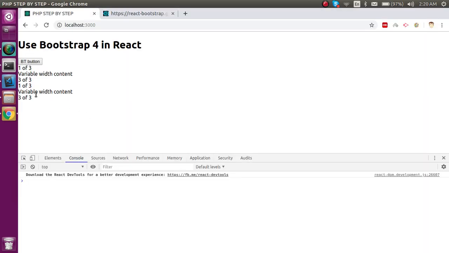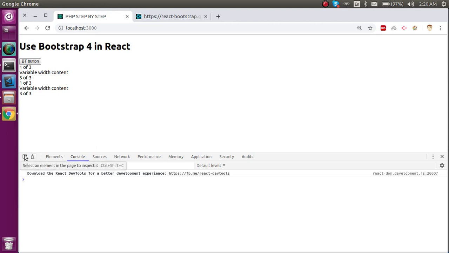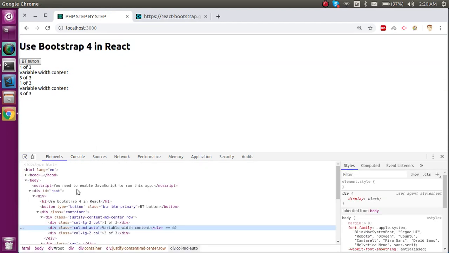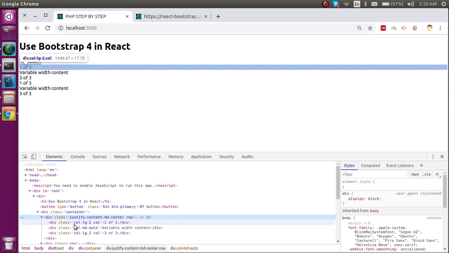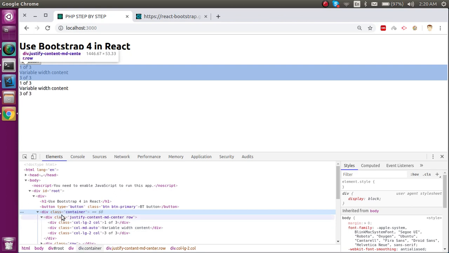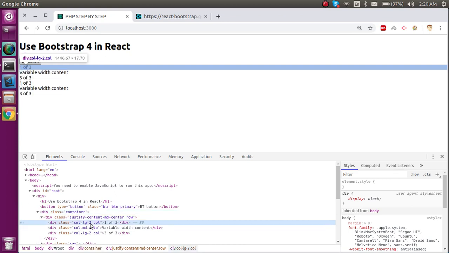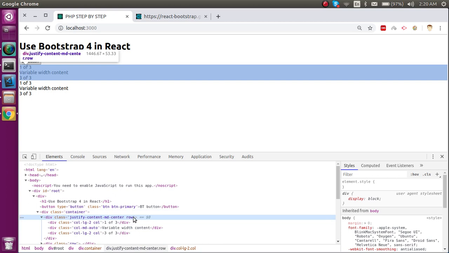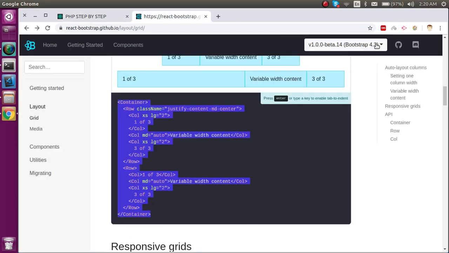All right, and if I come here and look at it, you can see that everything is just fine. We have a Col here, and we have a Container here, everything we can see easily here. We can also see the Row here. So this is an example of how we can use Bootstrap with React, and this is version 4. And if you want to go for version 3, then you can just click here for Bootstrap 3.